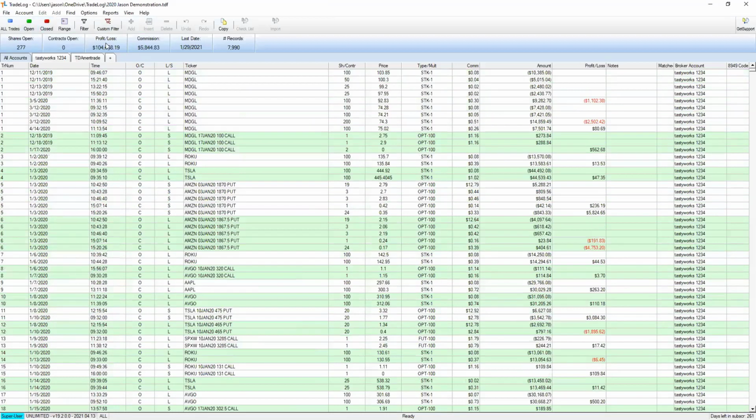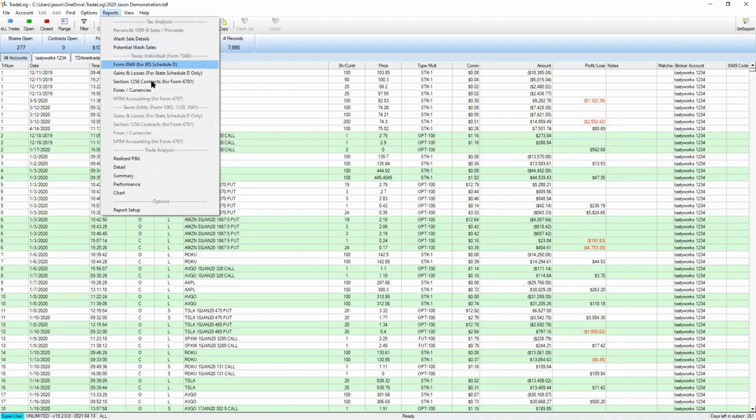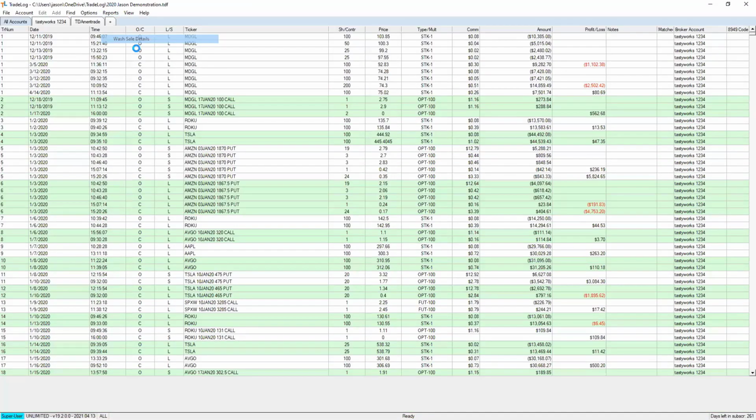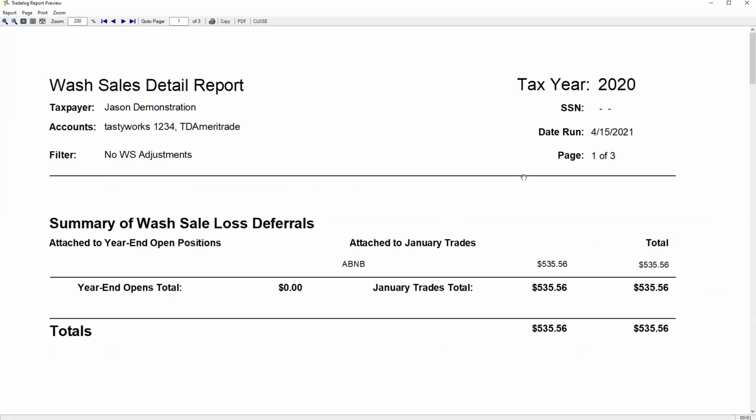Now, some people also want to know, well, how are wash sales affecting me? This is one of the beauties of TradeLog, is I can go up and run under reports. I can run the wash sale details report and actually see how wash sales impacted my tax year. So there were no wash sales attached to year-end open positions because I didn't have anything open at year-end. But you see, there were some wash sales that were triggered by trades for Airbnb in January. And so I had $535 in losses that were deferred from 2020 into 2021 because of those January trades, which actually happened in another account.